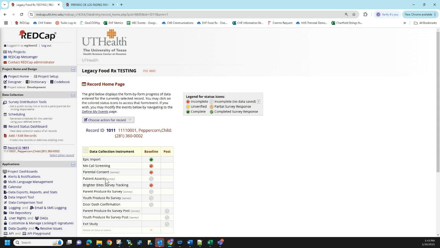One thing to keep in mind is the legend here that explains the status of each icon. But more than anything, looking at the parental consent and assent forms, you'll see that there's "survey" next to them, and that indicates that it's an outward-facing or patient-facing instrument, or in this case, a survey. So, once you have determined the phone number to text the survey link to, you will then click on this dot here.